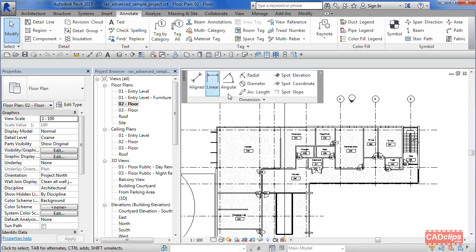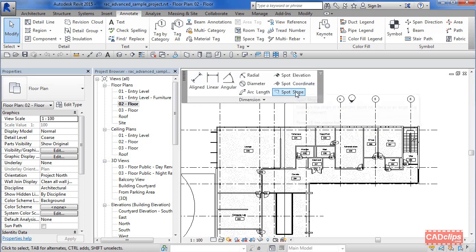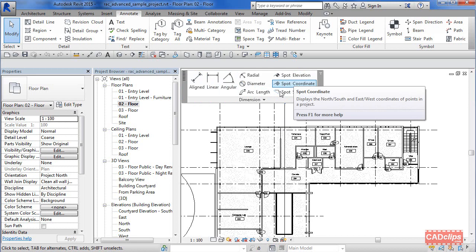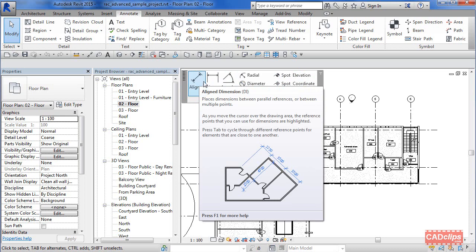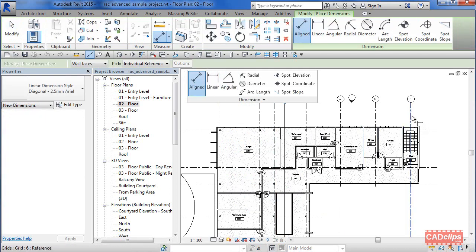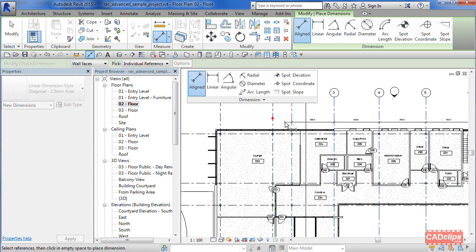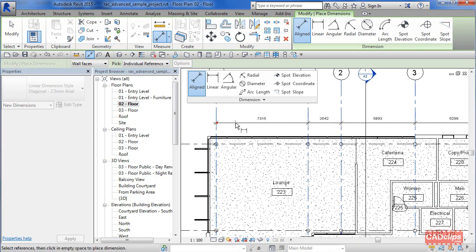Okay, so we have aligned, linear, angular, radial, diameter, arc length, spot elevation, spot coordinate, spot slope. I would say really 90% of the dimensions I do anyway are all aligned dimensions. It doesn't matter which discipline. So with an aligned dimension, you can go at an angle. It works such that you pick them and they all are aligned with each other. Whenever you dimension, they turn kind of blue. If you pick it a second time, it removes it. So you can add and remove.